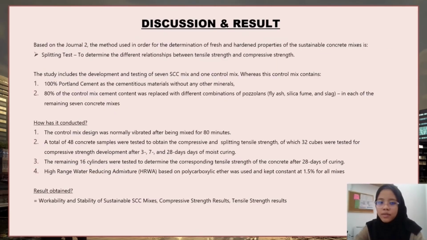Based on Journal 2, the method used for the determination of fresh and hardened properties of the sustainable concrete mixes is the splitting test. This splitting test is to determine the relationship between the tensile strength and also the compressive strength.